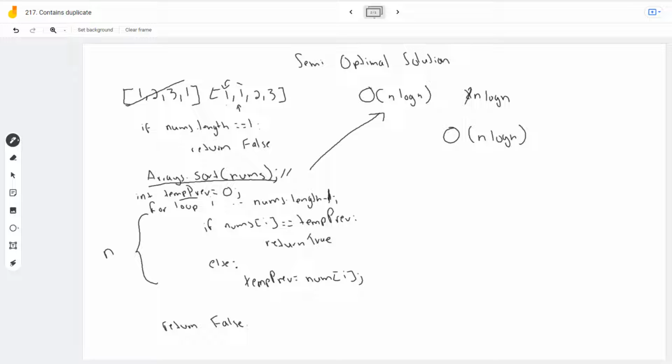If you're curious about the sorting algorithm that happens under the hood, in the background of these lines of code, it is heap sort. Okay. Now, let's move to our final solution, the best optimal solution. Let's take a closer look.